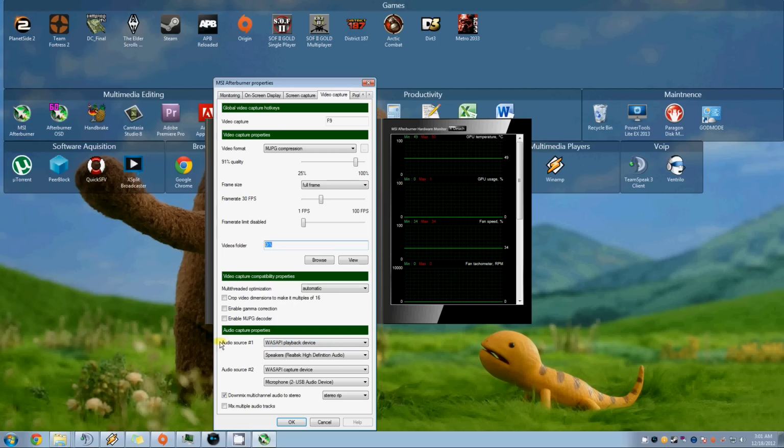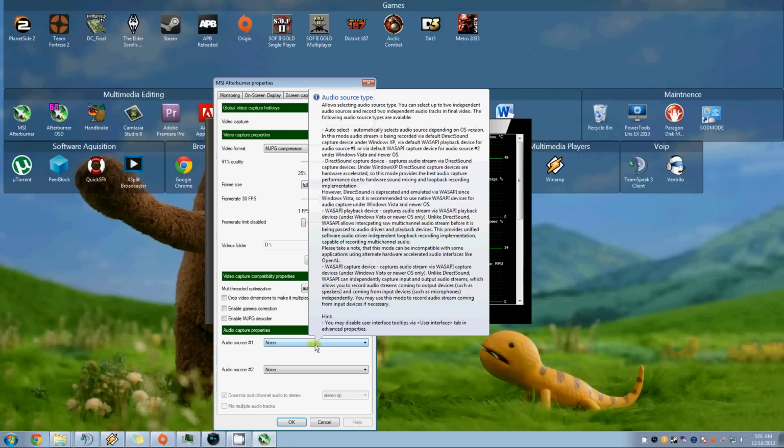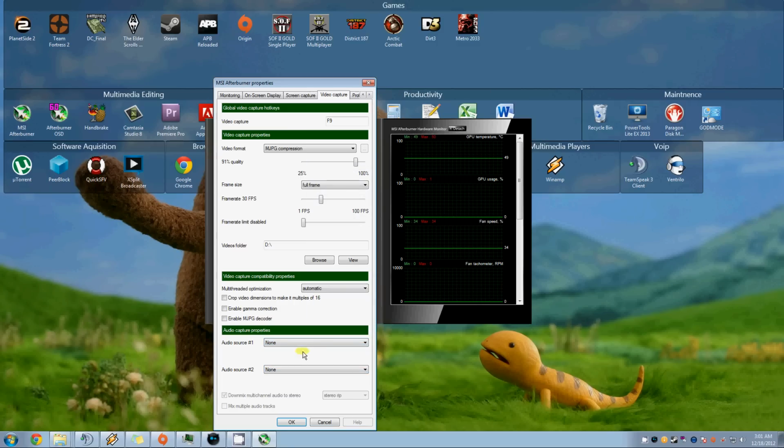Down here, this is a relatively new feature of Afterburner. For the longest time they did not support audio recording, but nowadays they do. So you'll get the program standard like this. They also just added a second source. We can set none, leave it none to not record any audio, or we can hit auto select. I haven't tested this. I recommend just going down to WASAPI playback device, clicking it, and then selecting wherever your game sound comes from.